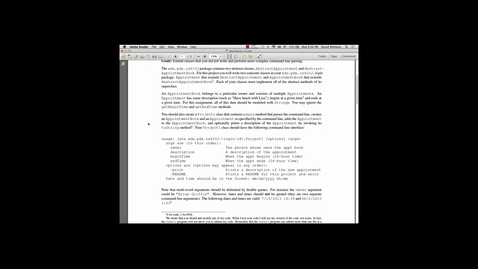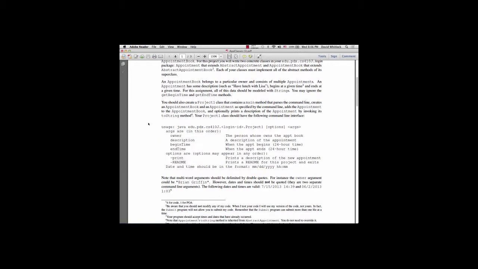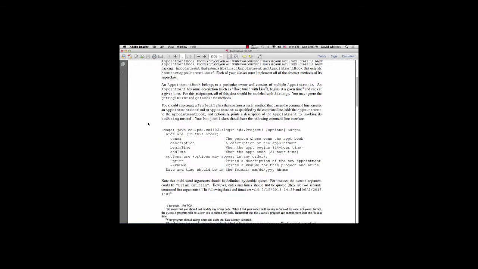An appointment book has properties like an owner, and it can consist of multiple appointments. An appointment has a description like have lunch with Lisa or whatever. It begins at a given time and ends at a given time. I think footnote number 3 says it's okay for your program to accept dates and times that have already occurred. Note that for this assignment, you can ignore the getBeginTime and getEndTime methods. You'll be using them in a later project.